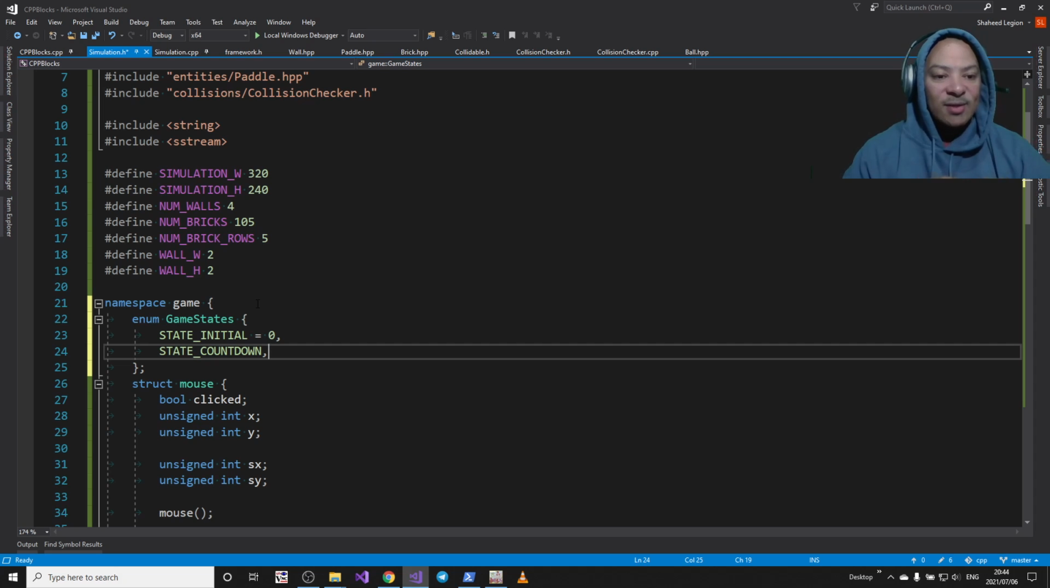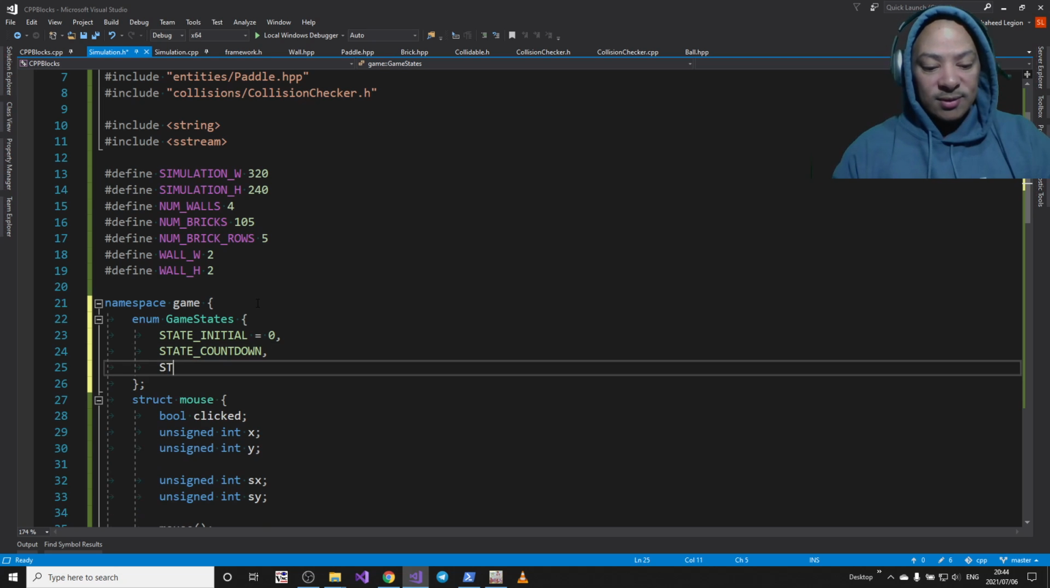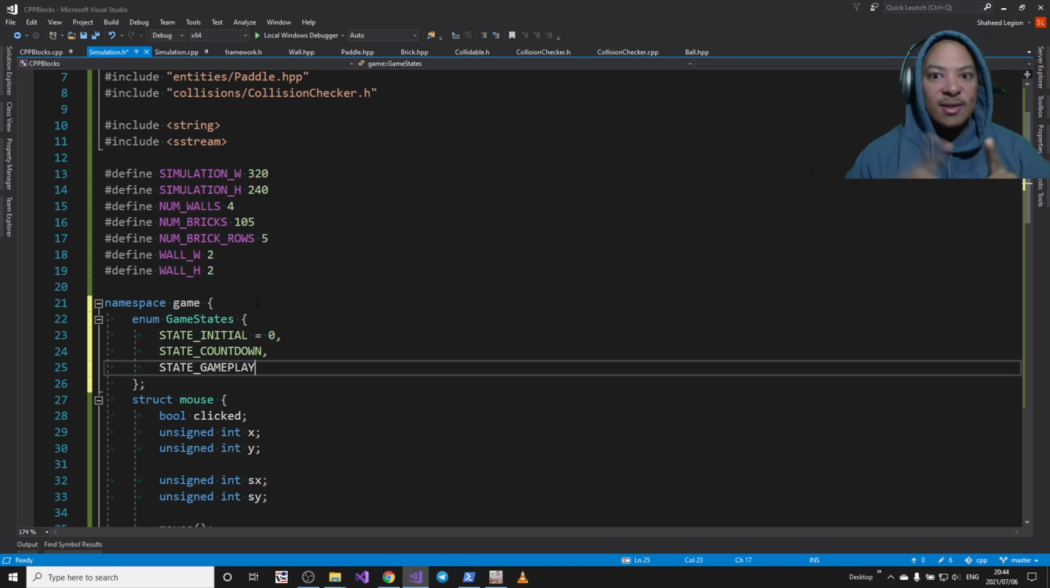From countdown state, you're actually in gameplay where you can control the paddle, right? So we want to do state gameplay. From gameplay state, you could probably click to pause, right? And pause just kind of freezes the world. It doesn't move the paddle around. Yeah, I think if you are paused, then you should probably see where your mouse cursor is.